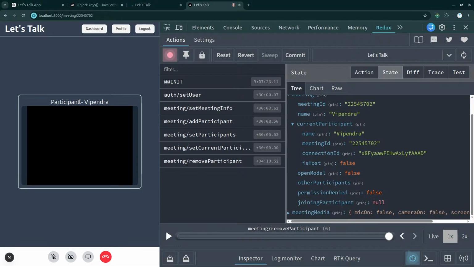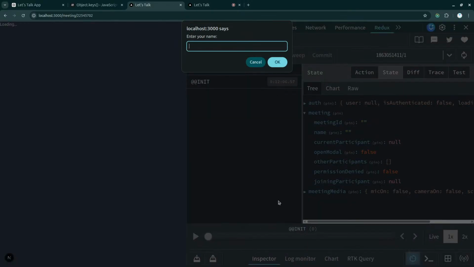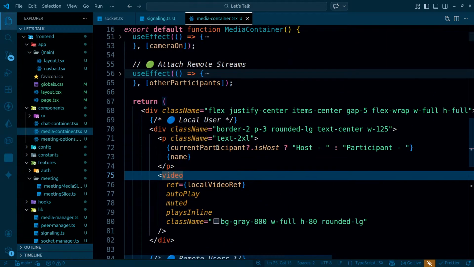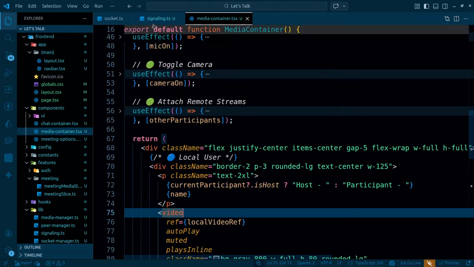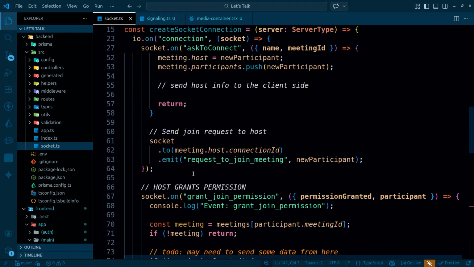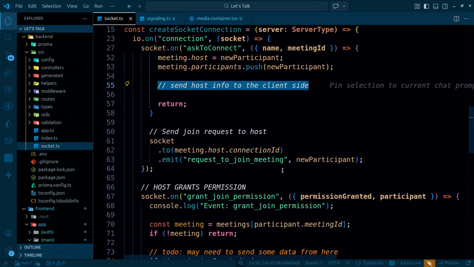Coming back to this, okay, one thing I have fixed. The other thing that is remaining, informing the current host. So in that case, what can I do? Whenever a host joins the meeting, coming back to this socket.ts, whenever a host joins the meeting, at that time I have to inform the host as well. So the host himself should be informed that he has joined the meeting and all. Okay, that's fine, I can create that. But is there any other way?